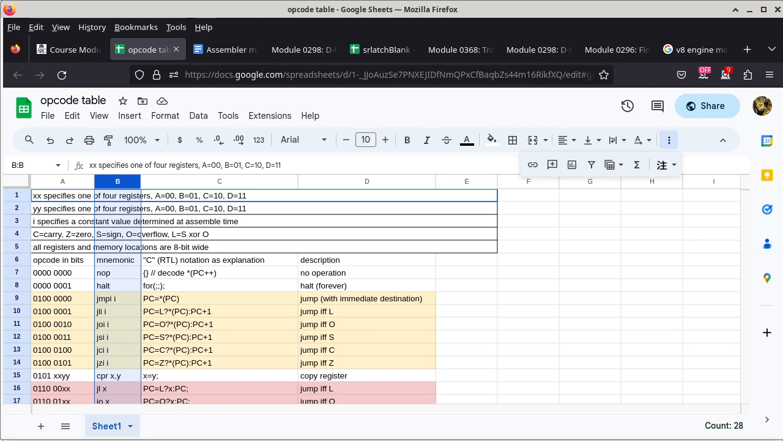Column B is what we call the mnemonics. In other words, these names, like alt, no op, this is a copy register, and so on. So those are called mnemonics. It makes it a little bit easier to remember what each opcode is doing. Column A is a list of opcodes.